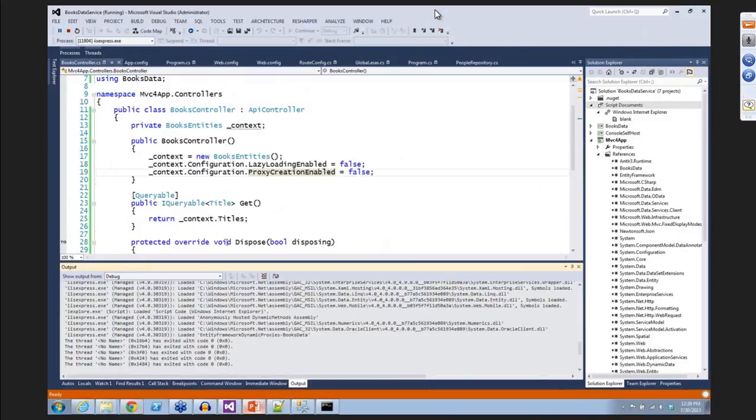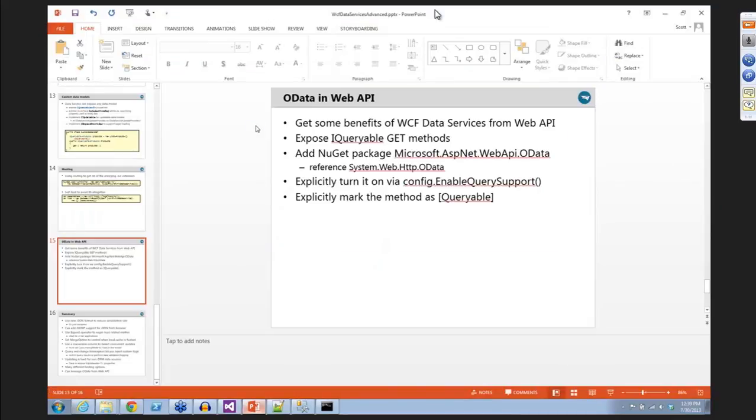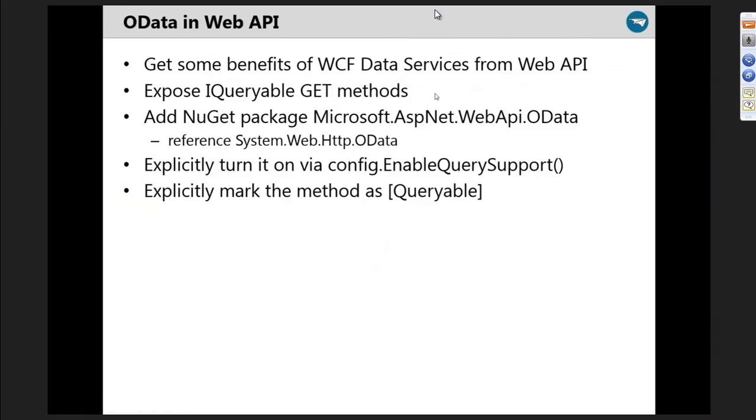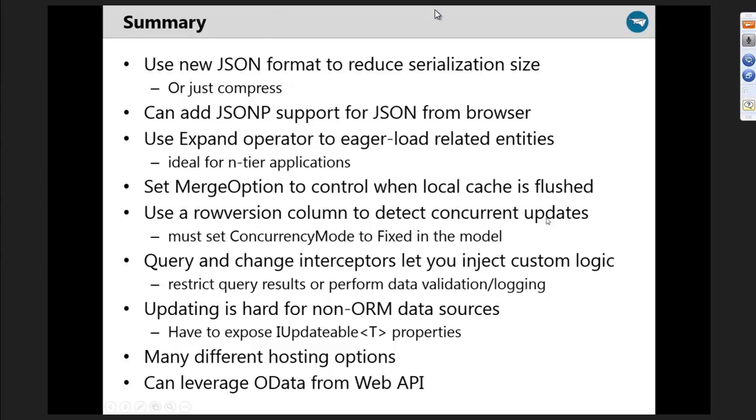All right. Well, I think that about wraps it up. So just to recap what we had to do there, we can expose IQueryables as gets. We had to add the NuGet package for webapi.odata and add the reference to system.web.http.odata. We had to turn it on via config enable query support. We didn't actually have to do that anymore. That was in a prior version, I believe. And we had to explicitly mark the method as queryable, which we did. Okay, and that is it.